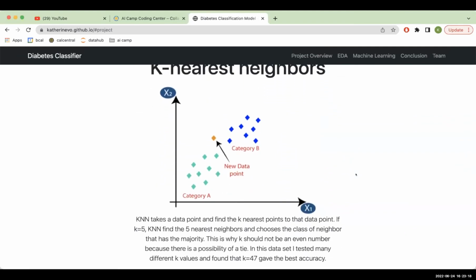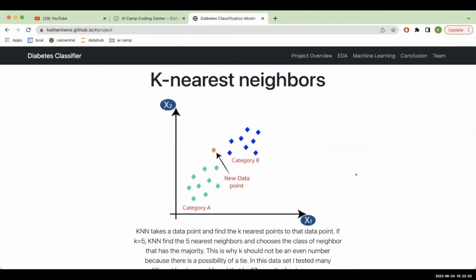K nearest neighbors takes a data point and finds a K number of points next to that data point. So for example, if K was equal to 5, K nearest neighbors would find the 5 nearest neighbors and choose the class of neighbor that has the majority. Because K nearest neighbors chooses a majority, K cannot be an even number because there's a possibility for a tie.